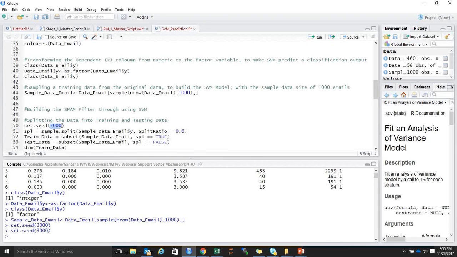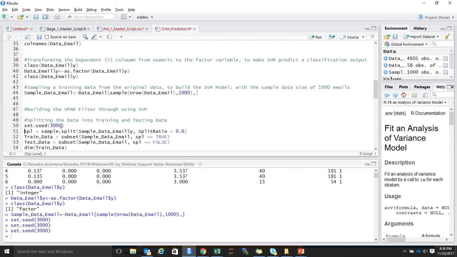This can be 1 to 1, 1 to 3, anything that you want to give. But the point is that you need to give it the same number every time you build the model. So that's the usability of it. The set seed line of code basically divides the data into training and testing.